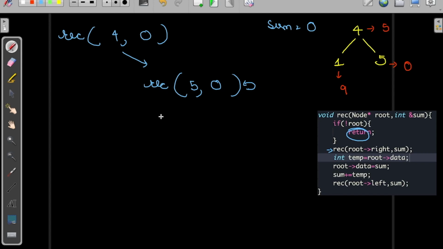Now we would have all these conditions. We would initialize a temp variable where temp is equal to 5, that is root's data. Then root's data is equal to sum, so 5 would be replaced with sum, that is 0. So 5 is replaced with 0. Then we would modify the sum with the value of temp. So sum plus temp is equal to 5. Now this would become 5 everywhere, because this is passed by reference.